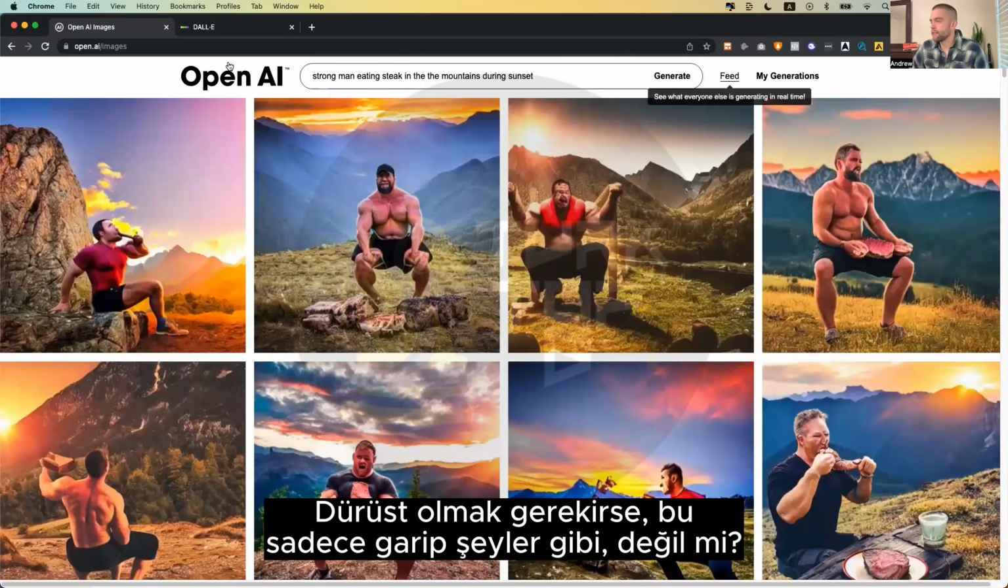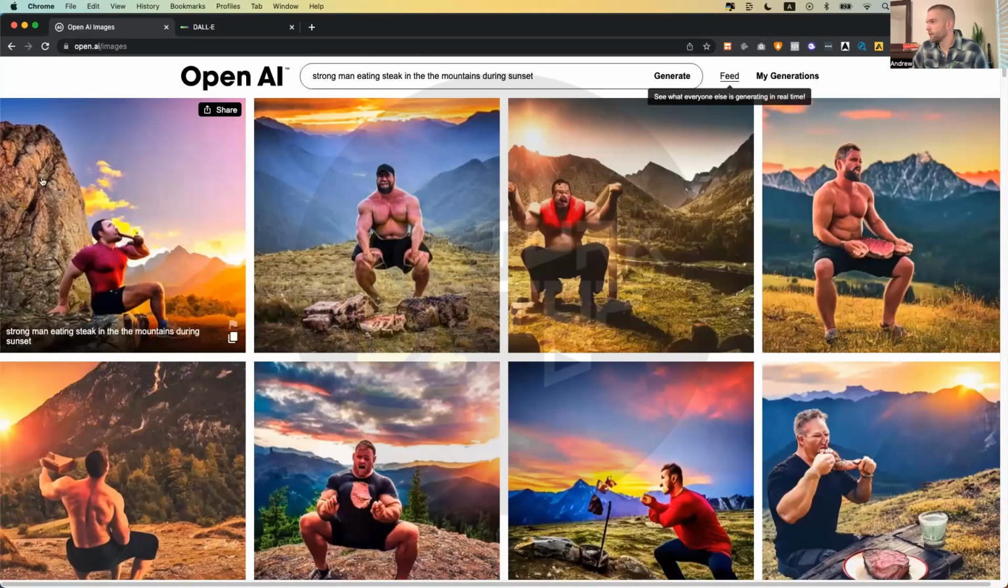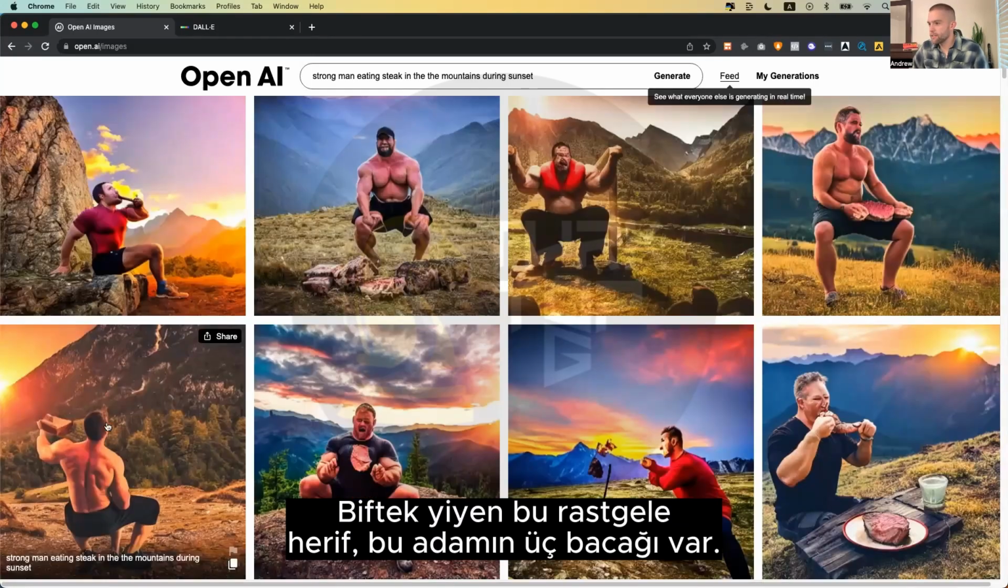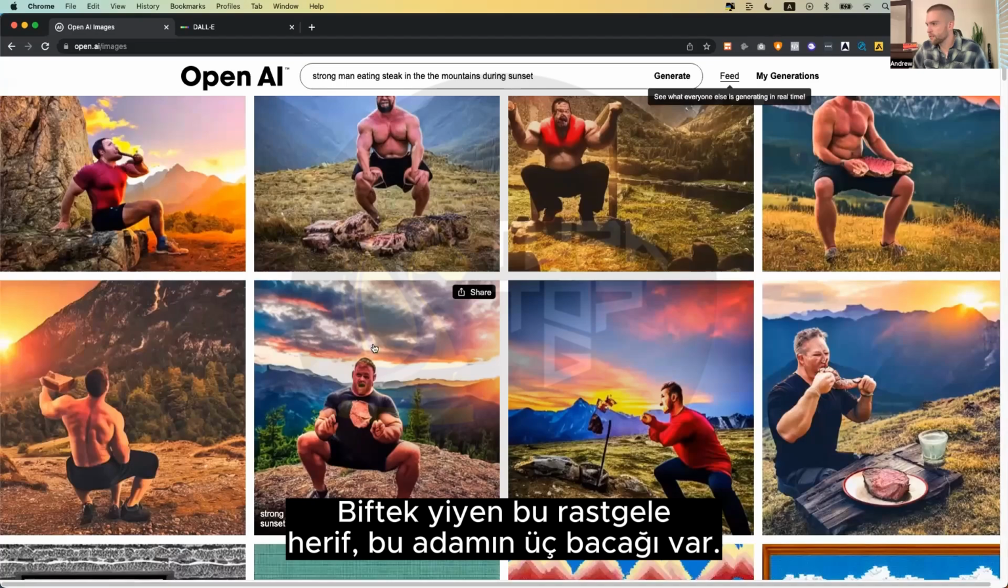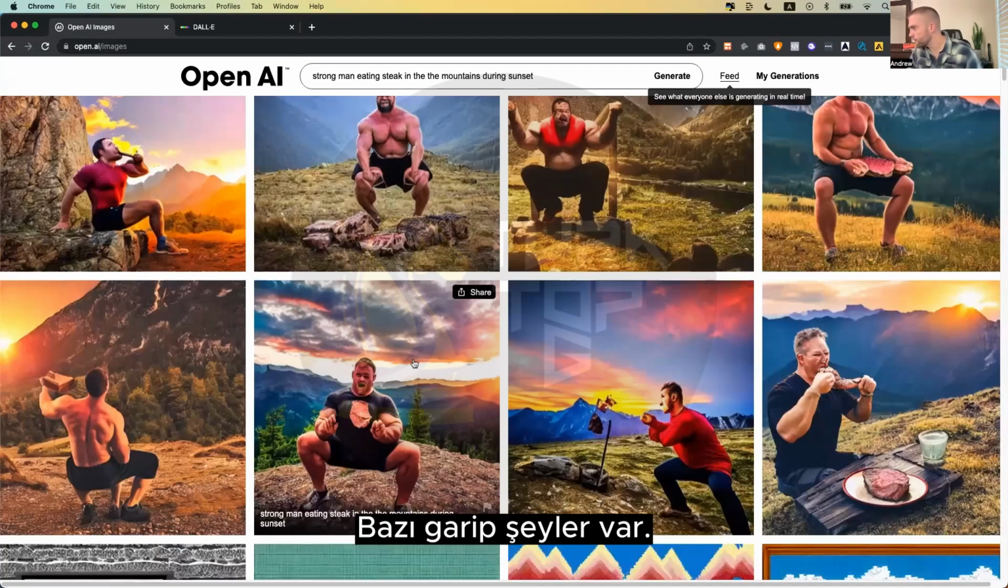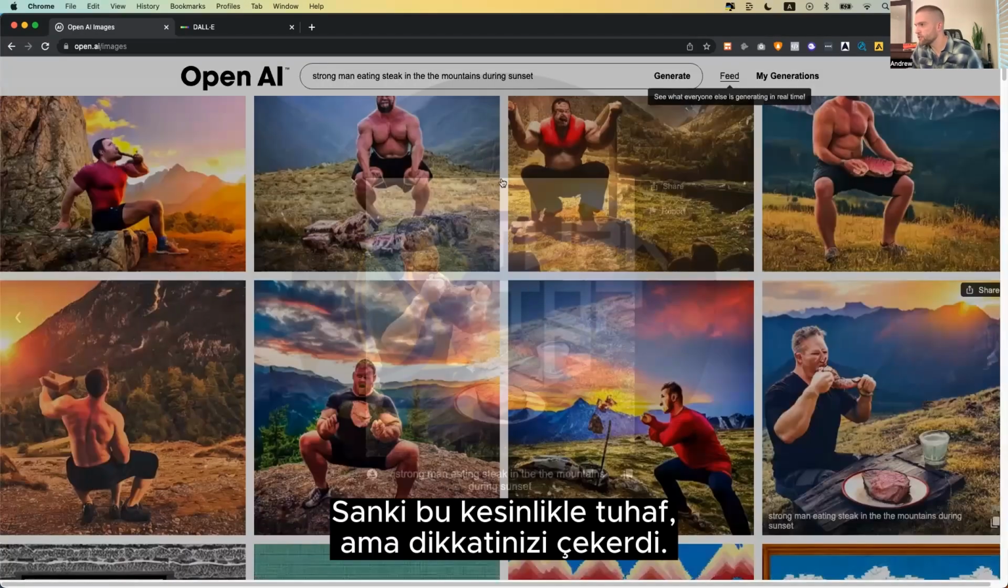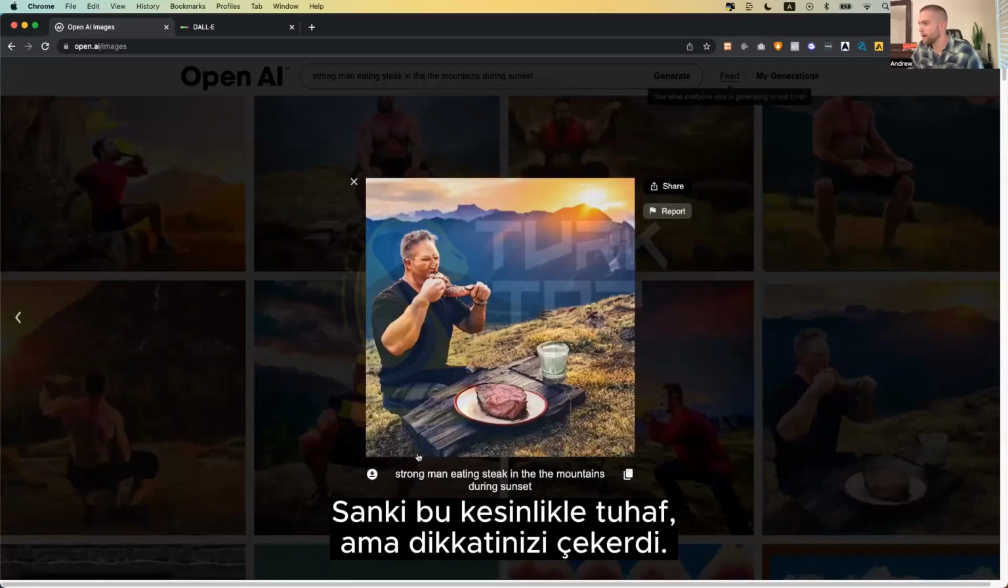And this is fun, right? This is honestly just some weird stuff. This random dude eating steak. Look, this guy's got 3 legs. There's some strange things. This one's just odd. This is just absolutely odd, but it would catch your attention.